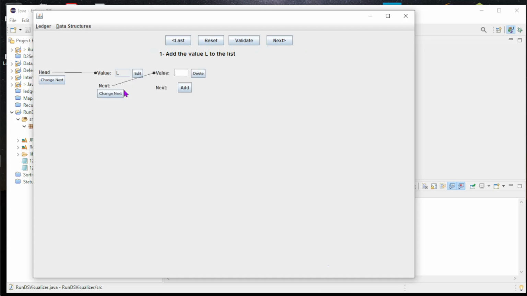All right, and we could work. Oops, delete that one. And add J to the list. So again, head is not null. Current node is equal to head. If current dot next is equal to null, oh, that's where I would add it. Let's add in J.